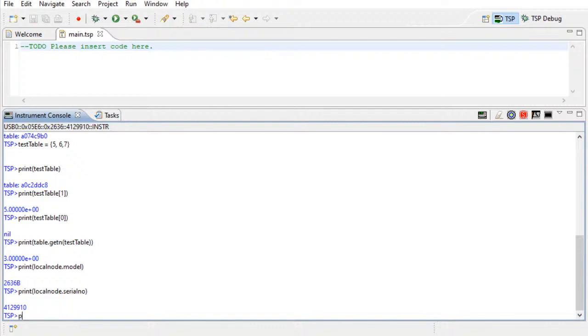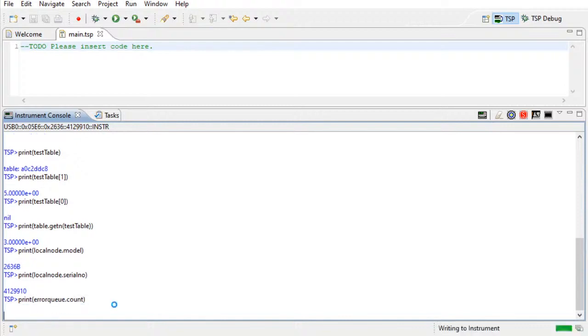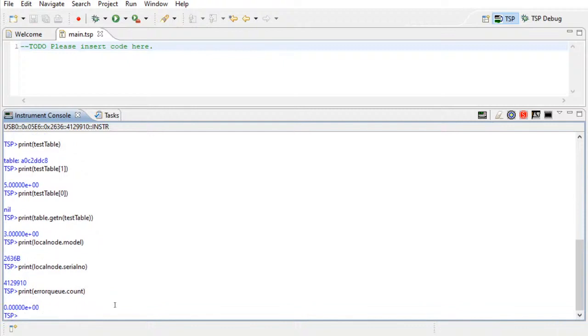There's also other information we can get. We can get the error queue, so we can find out how many errors there are. Error queue.count, that's a great one. As you're writing maybe a more complex program, you want to make sure that no errors have happened, because if it's running unattended, you won't be able to know that. You can use error queue.count to check if there are any problems that the instrument has come across.